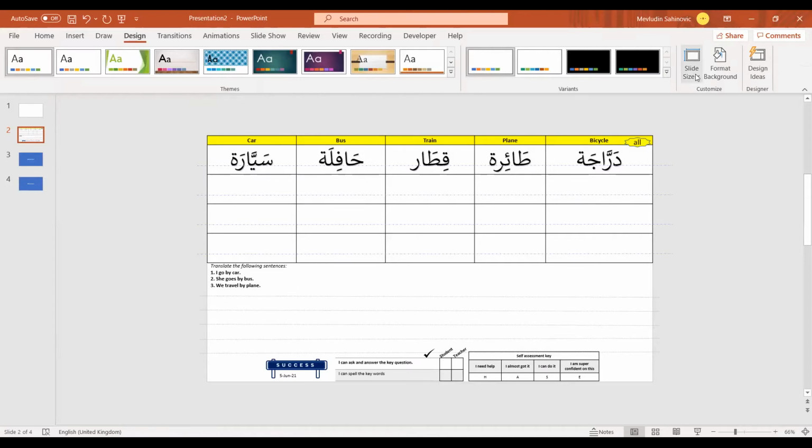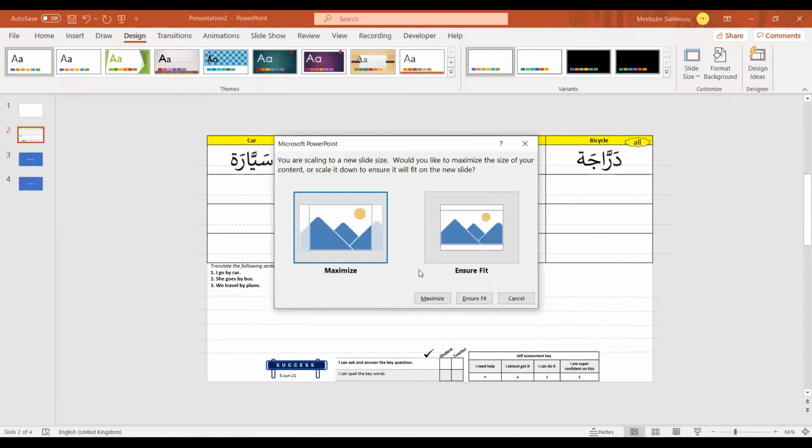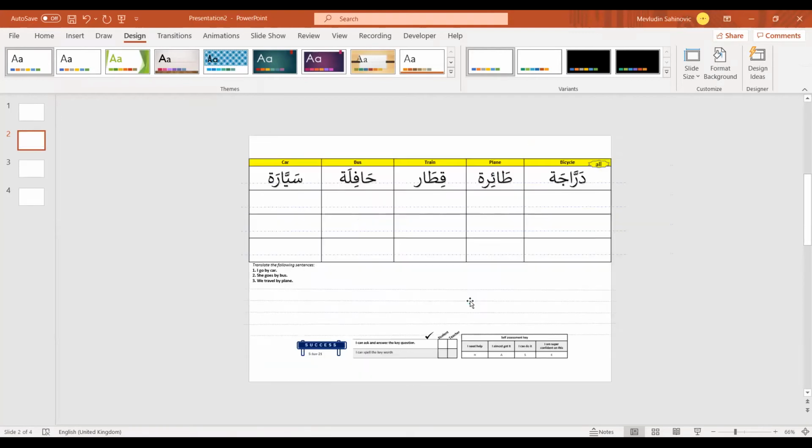Well, number one, you go to Slide Size, and from here you go to Custom Slide Size and you change Widescreen to A4 paper. There we are, and press OK. Then it's going to ask you whether to maximize or ensure fit. Let's see the difference. When you press ensure fit, it's going to shrink whatever you had on that slide to fit onto A4 paper.